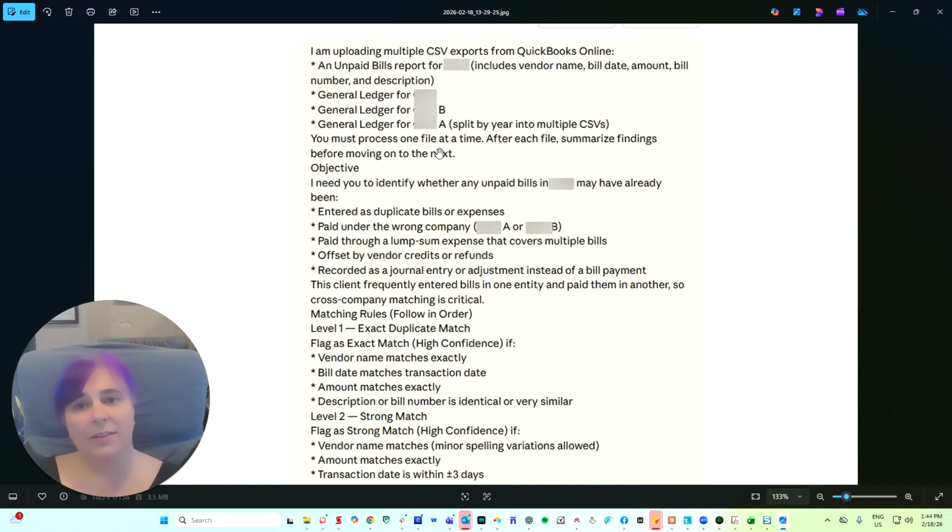So I've said, here's all that I have. I want you to process one file at a time. Wait for me to do it. Identify whether any unpaid bills in the first company may have already either been entered as duplicate, paid under one of the wrong companies, paid through a lump sum expense that covers multiple bills, or offset by vendor credits or refunds. So I went through all of this.